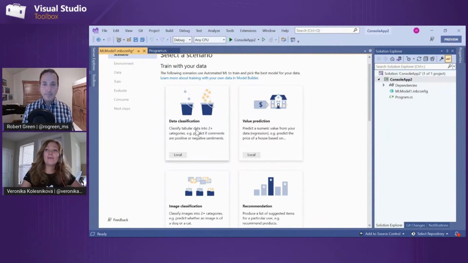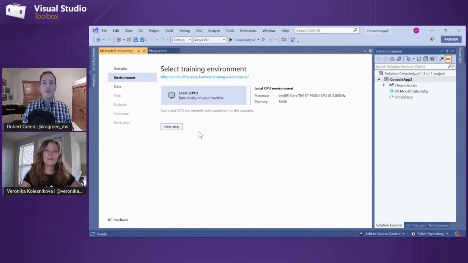Okay. But today I want to start with the most basic, in my opinion, scenario. It is widely used in all kinds of applications. So I'll start with data classification. So this would be a good place for people new to this to start out and learn how this stuff works, right? Yes. Okay.